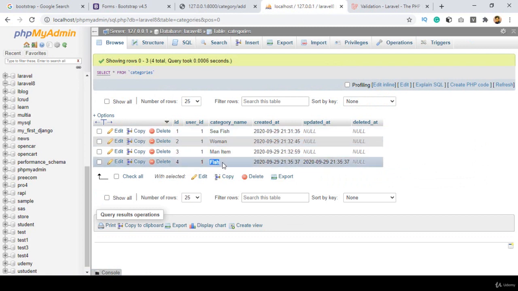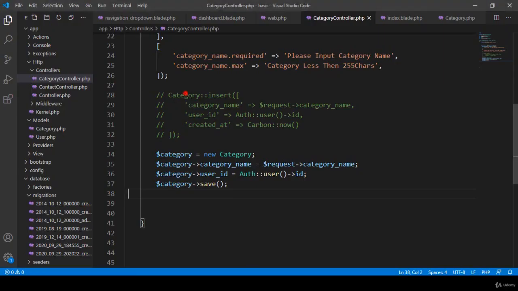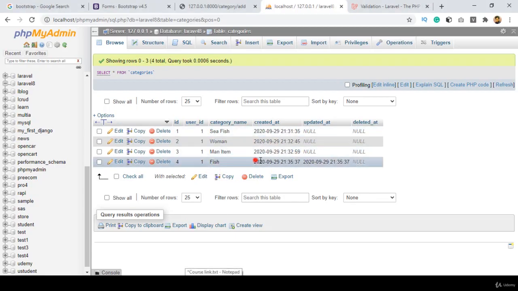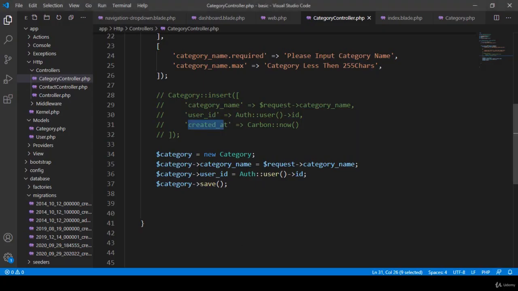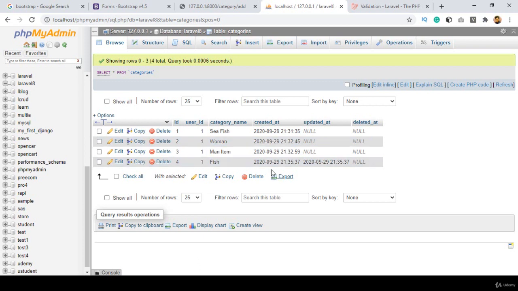As data with user ID one as fish. But here one thing you can see, friend: when you use the insert format, you have to insert the created at field manually. But when you use this way, you don't need to use that created field. Automatically the created at date and the updated at date will be inserted. So that is very interactive, and I prefer you use this format. That is a very professional format you can use. But I shared both of these, so whichever you like you can choose.